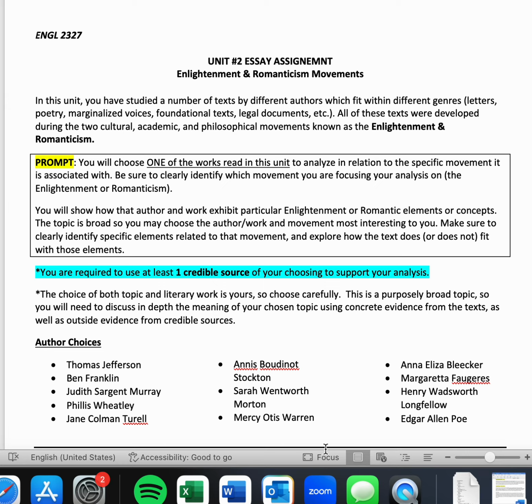You're going to make sure that you first identify which movement you are connecting the text to. And you're going to show how the author and that work exhibit particular Enlightenment or Romantic elements or concepts. There's a lot of different things you could talk about. If you want to talk about, say, the figure of the tragic artist in the Romantic movement, you can do that. If you want to talk about the American Gothic in relation to the Romantic movement, you can do that.